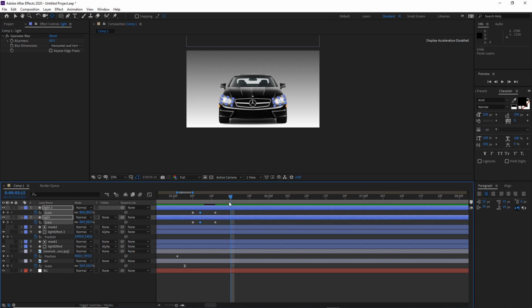And now what I can do is my light is going to go on, stay a couple of frames on, and then go off. So I will copy this keyframe and paste, and copy this keyframe and paste. And now I'm going to have something like this.